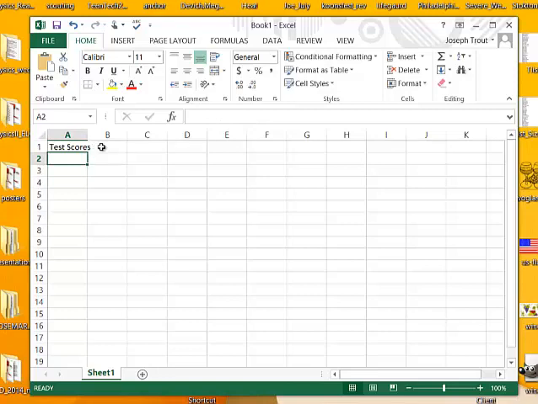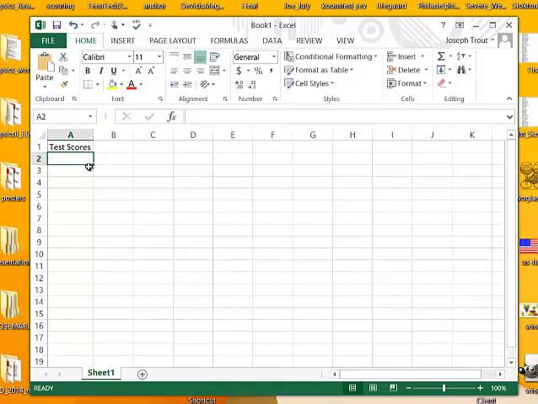An easy way to fix this is to move up to where the columns are labeled. You'll see the cursor will change, and then if you double click, it'll make the cell the proper size.